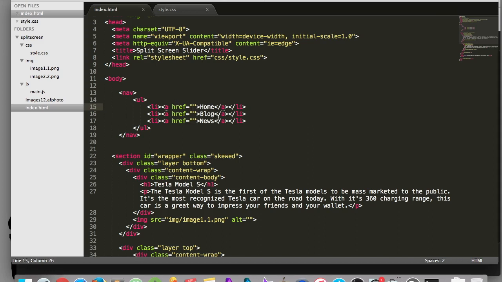And then you got the blog, and then the blog can be a different page, and then news can be a different page. So blog and news is kind of one and the same, but I guess you could do like contact or whatever. So let's add that in.